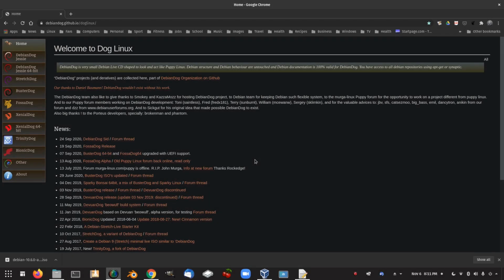So here we have the Deviant dog, and there's plenty of dogs here, I must say. There is Deviant dog Jesse, Deviant dog Jesse 64-bit, Stretch dog, BusterDog, Fosser dog, Xenial dog, Xenial dog 64, Trinity dog, Bionic dog, other and about. So there are plenty of dogs there.